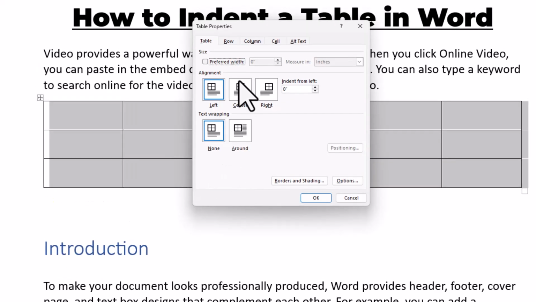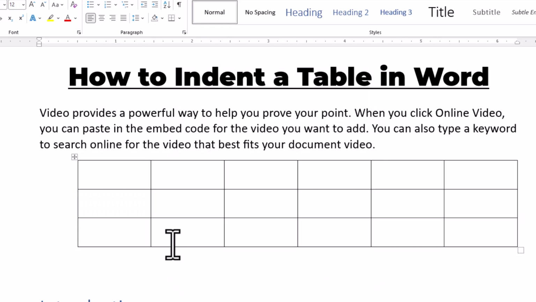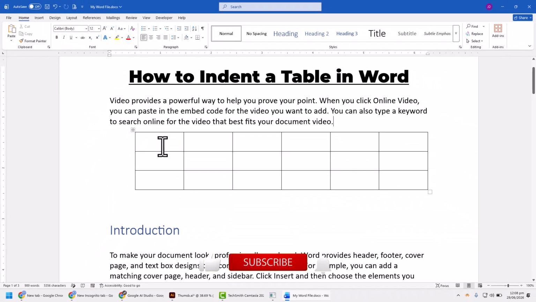Make sure you're on the Table tab. Under Alignment, keep Left selected. Then enter the amount you want in the Indent from Left box. For example, type 0.5 to move the table half an inch from the left margin. Then click OK. Your entire table is now neatly indented with precise spacing.